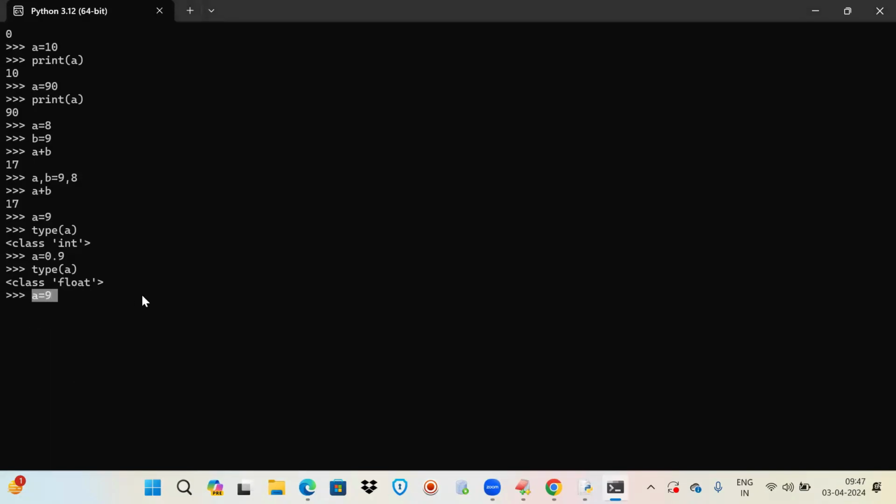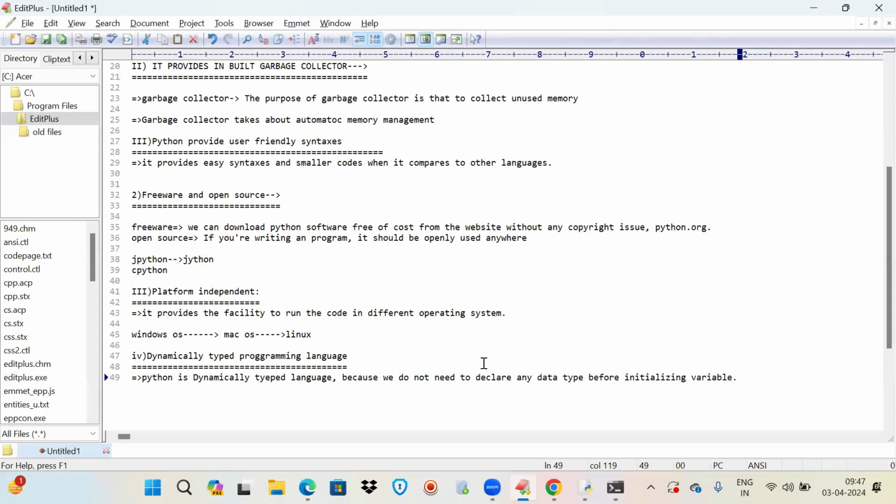So there are two terms. We have two types of programming language. One is static type. And the second one is what?